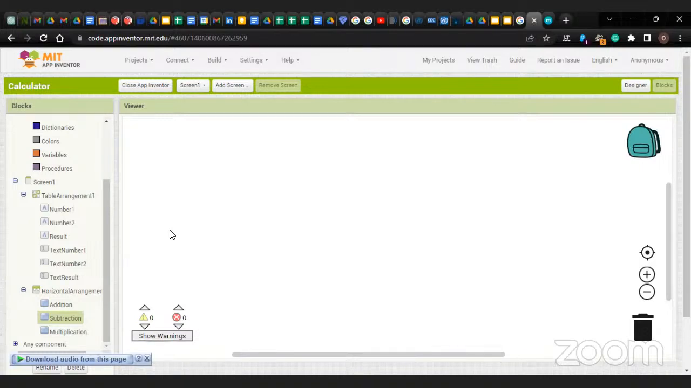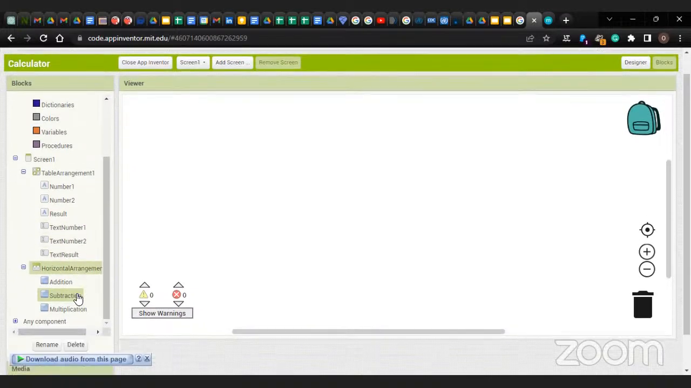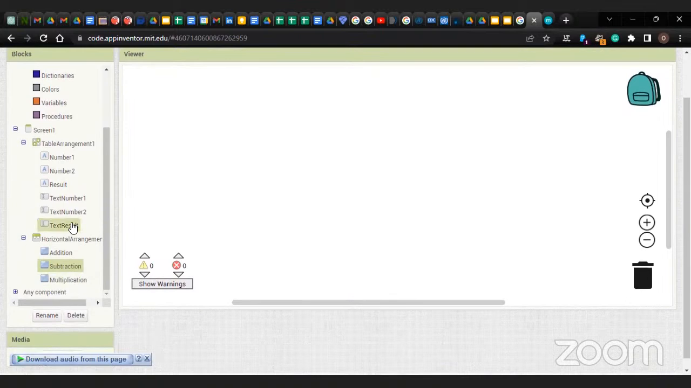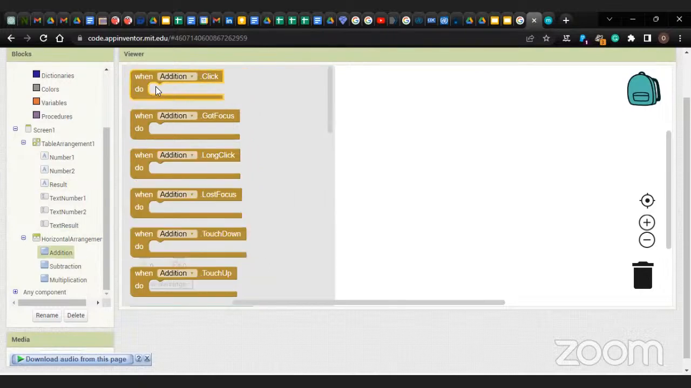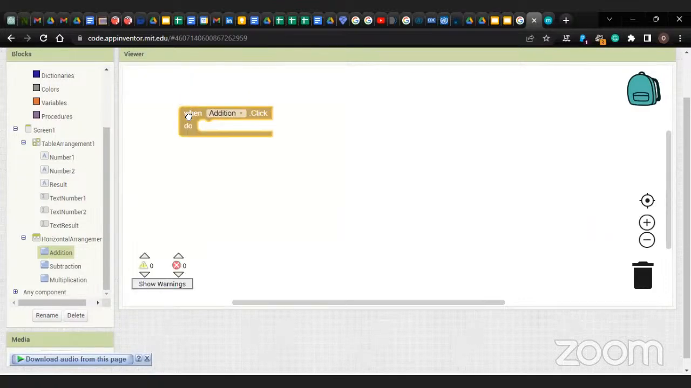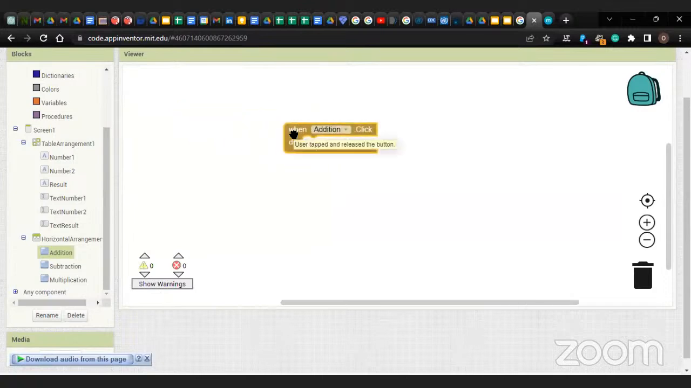Okay. Now, the first thing for me to do is to click on text results. Not text results, sorry. I'll click on addition and I'll drag out the when addition click do block. I'll drag that onto my workspace.